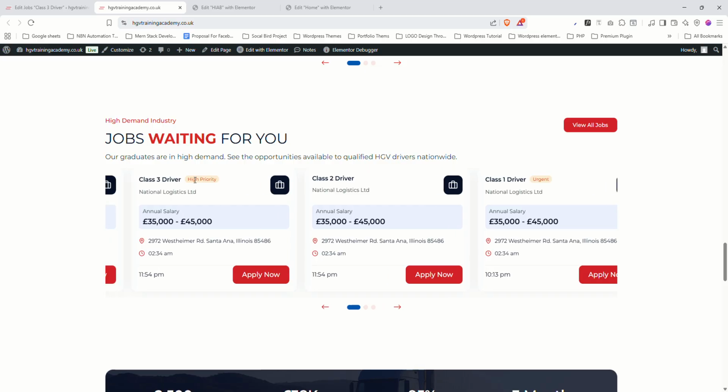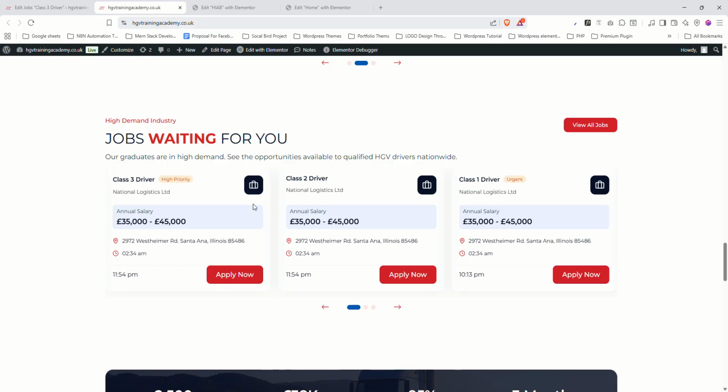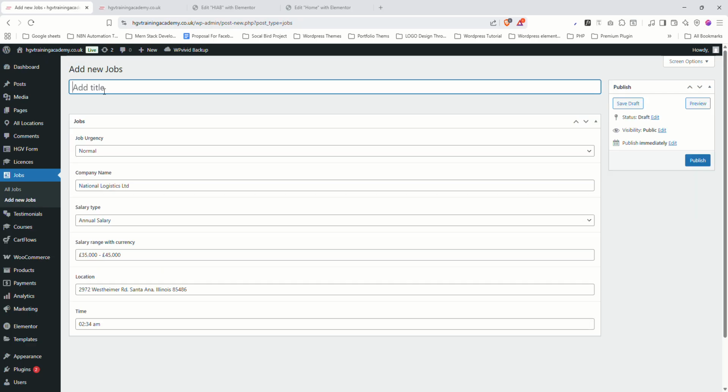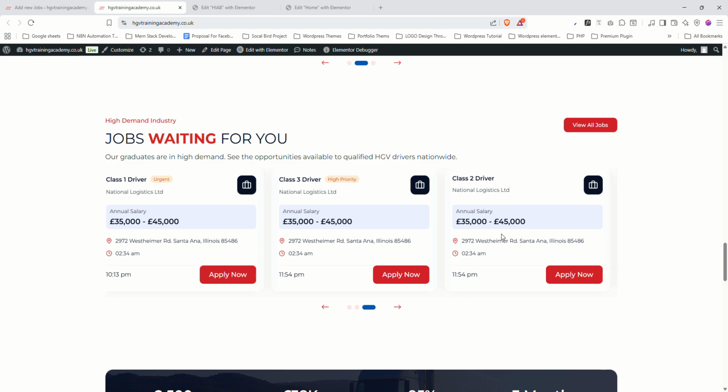See, the high priority is already changed. So this way you can change anything from the backend in the job section. If you want to add any new jobs, then you have to click just add new jobs. From here you have to choose a title, then fill in the job criteria and just publish it, then it will automatically appear here in the slider sections.